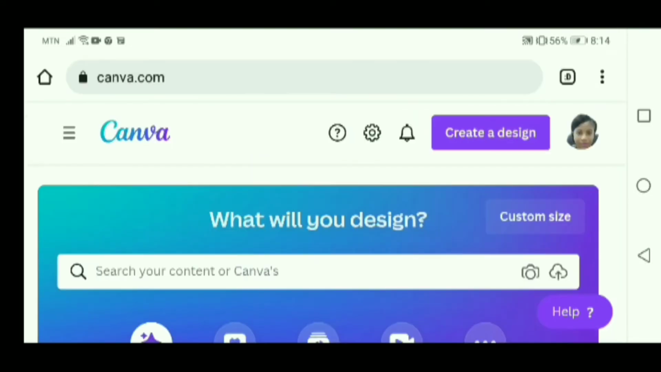The second way to make money on Canva is to sign up for the Canva affiliate program and begin to refer people to the Canva Pro version. And each time somebody signs up with your link, you make up to $36 for that referral. This is how the process usually goes.